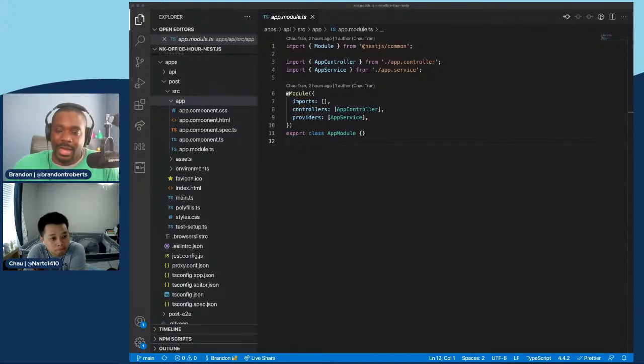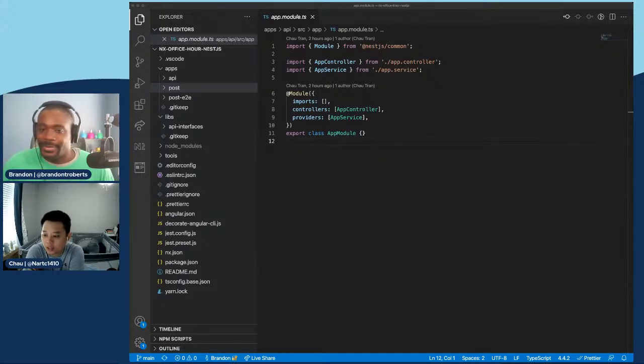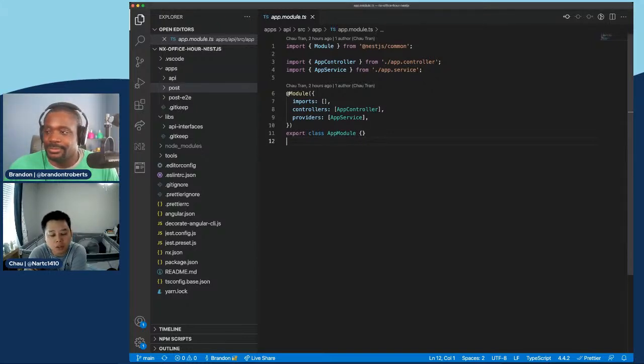Feel free to add anything, Chau, if I left anything out. I know we had generated this and updated some things there, so if you want to talk through that also. Absolutely. Like Brendan said, we ran the create-nx-workspace CLI to generate this workspace, and I used the Angular Nest preset. That comes with the Angular front end and the Nest.js backend, and it also set up the proxy between these two applications for you.